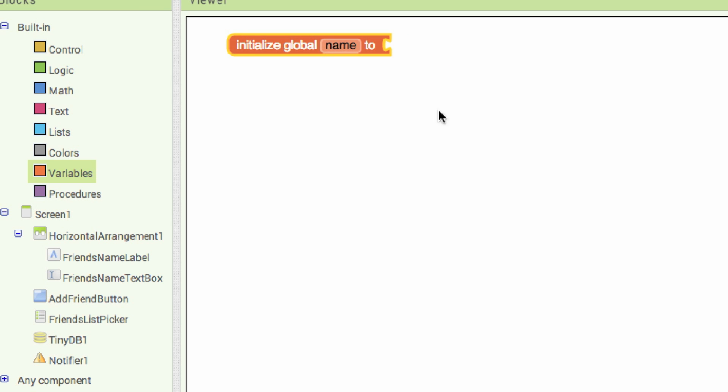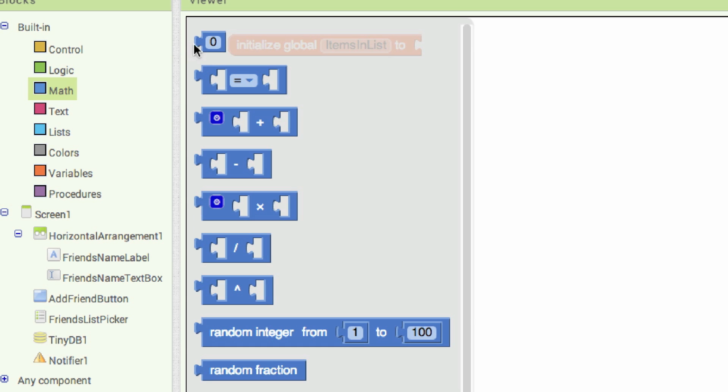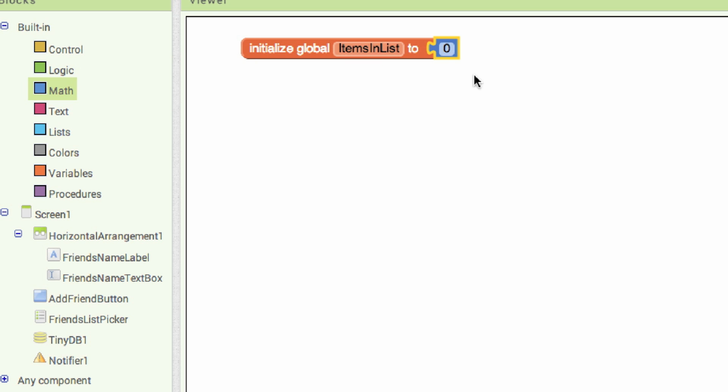Just put this inside of here. And the very first one we're going to create is basically just going to store the value for the number of items that I have inside of my list. So I'm just going to go into the math section and drag a 0 over here. Alright, great. Then what I need to do is also, of course, store all this information inside of a list. And that's what this is going to be. And I'm going to call this guy list of friends.